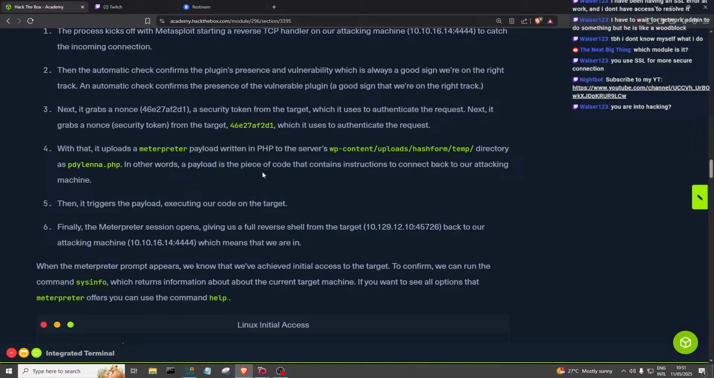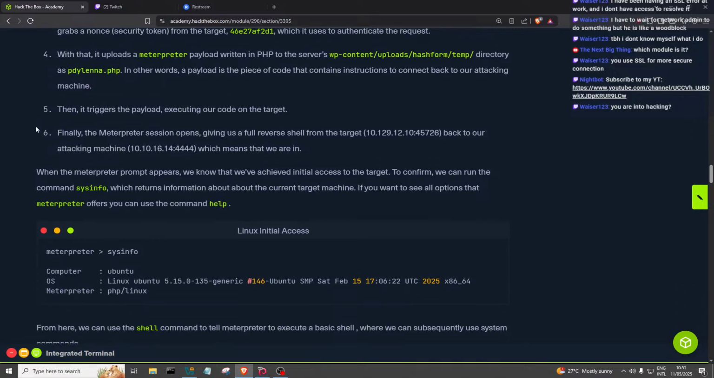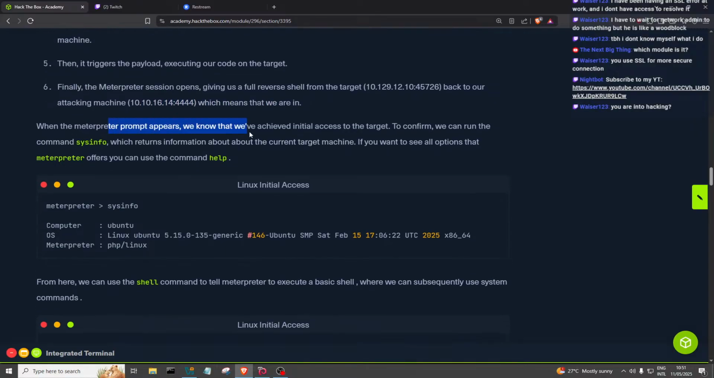The payload is the piece of code that contains instructions to connect back to the attacking machine. That's basically what is going to run on the machine and connect back to the listener that we set up. Then it triggers the payload, executing our code at the target. Finally, the Meterpreter session opens, giving us a full reverse shell on our machine, which means we are in. When the Meterpreter prompt appears, we know that we've achieved initial access to the target.